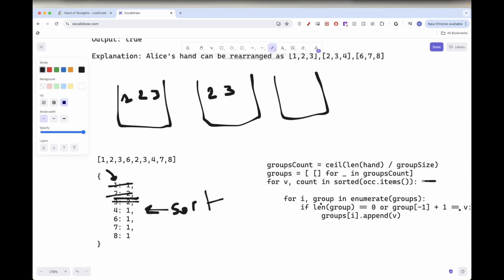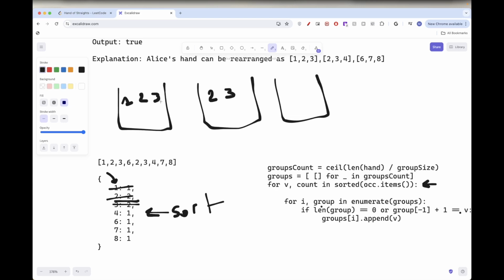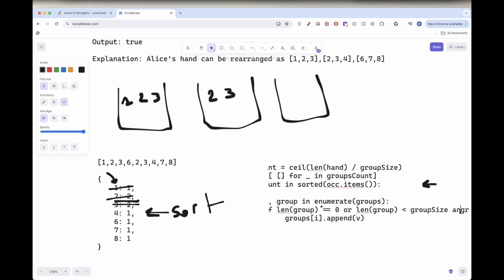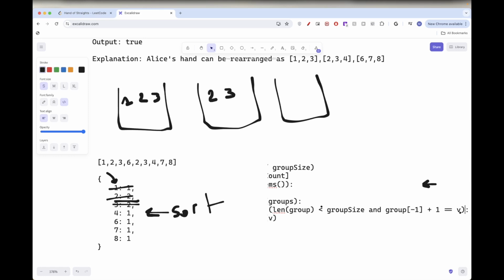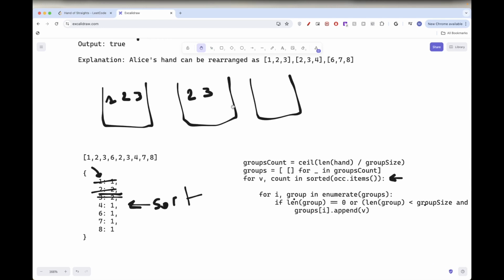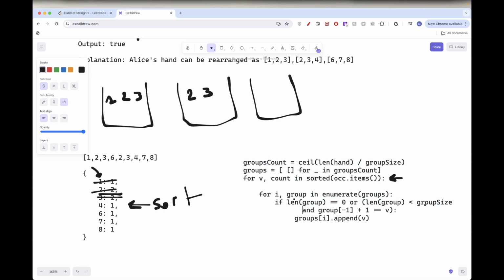We go to the next occurrence, which is 4. Now 4, where should we place it? This one is complete, so we can't add to it. So that tells us we need a condition here to make sure that the length of the group is smaller than the group size, because if it's full, we can't add to it, right? So we just add that condition to make sure it's not full. Okay, let me just make sure this is visible. Okay, so now we filled in 4.